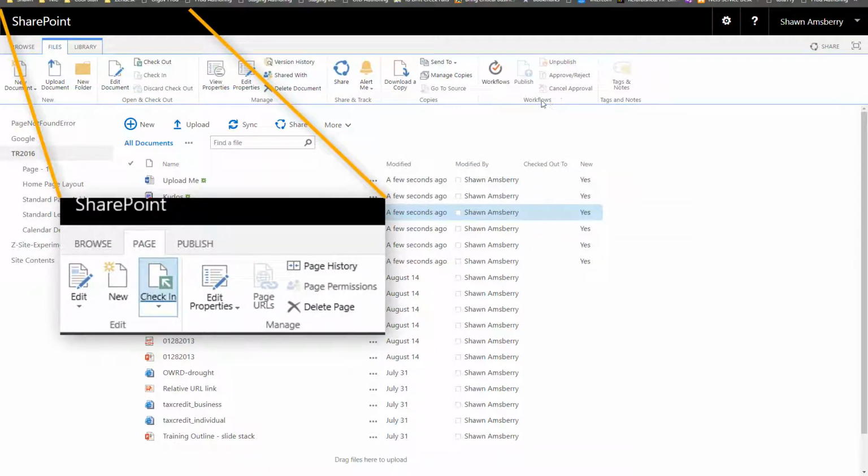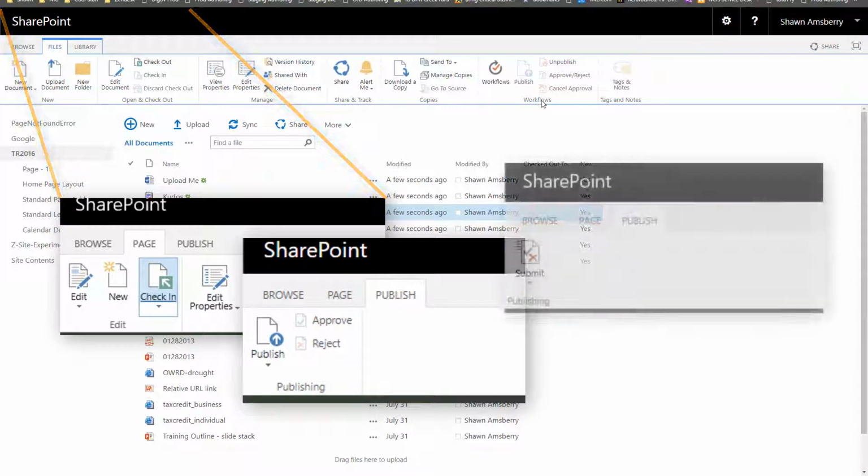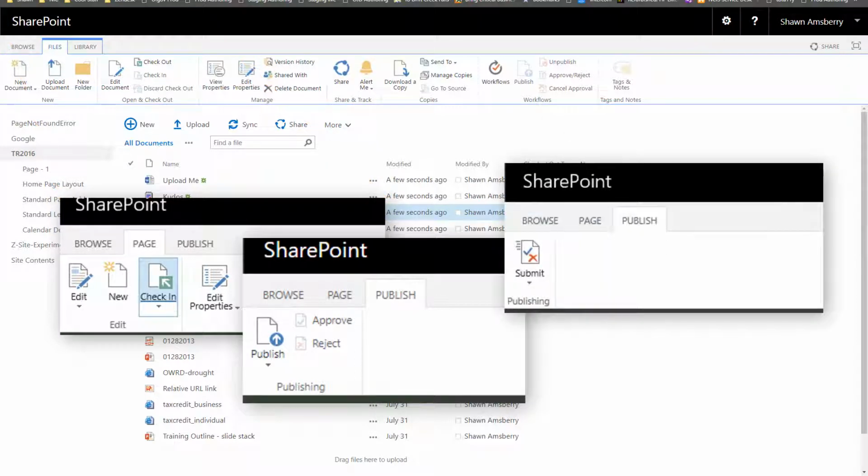If the check-in, publish, or submit button are active, then the appropriate action must be taken before the file can be used successfully on a web page. If those buttons are not active or grayed out, then no action is necessary and the files may be used immediately. The check-in, publish, and submit buttons are discussed in another video.